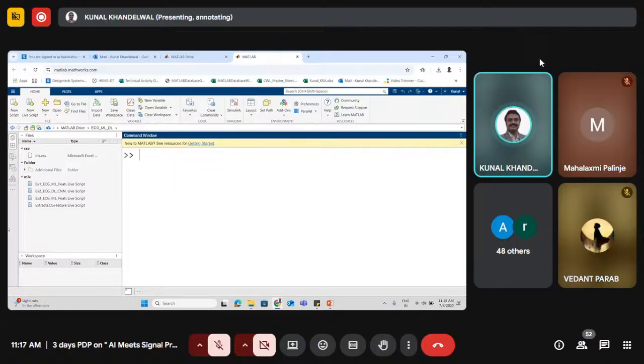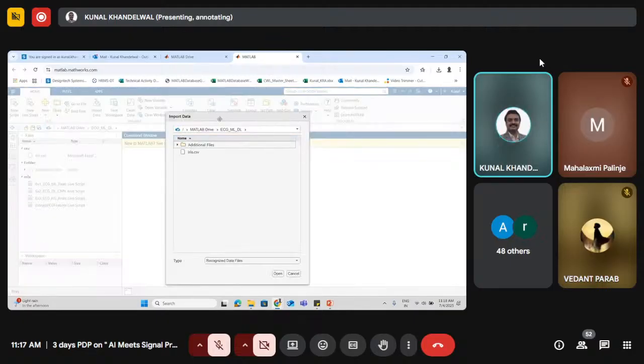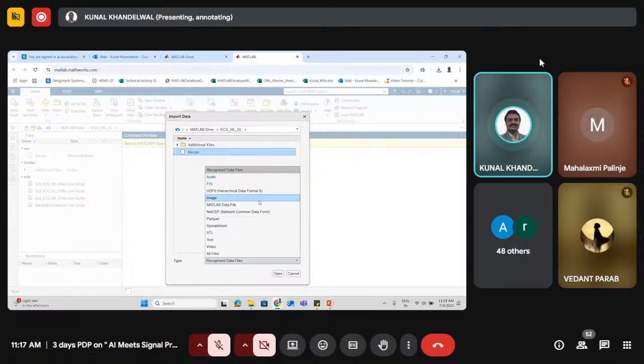So there are options. You can click on this option, go to Home tab, and under this variable section, there is a button over here to import the data file. If you click on this, a window will open. And if you have set your directory correctly, MATLAB drive ECG ML underscore DL, where you have uploaded this particular file, you can click on this file and say open. Else you can see these are the different formats that are being supported over here.